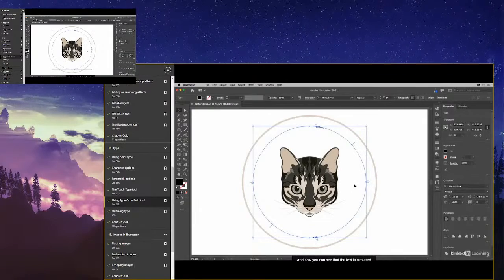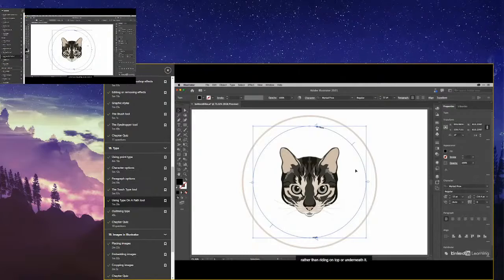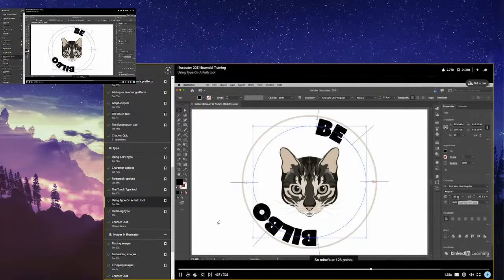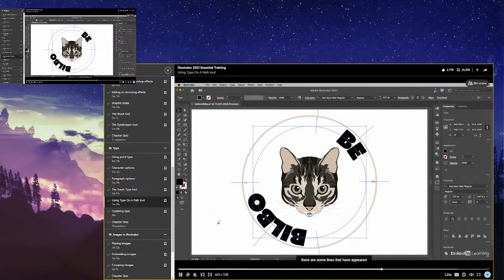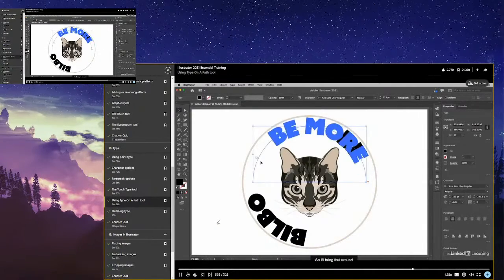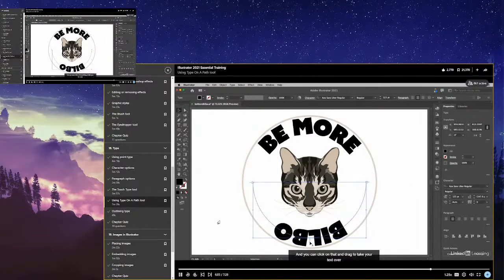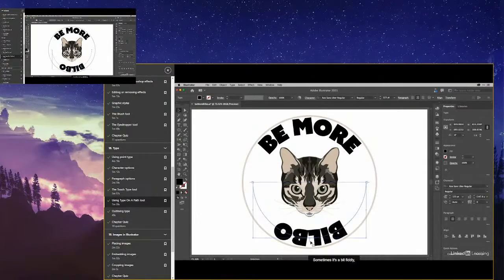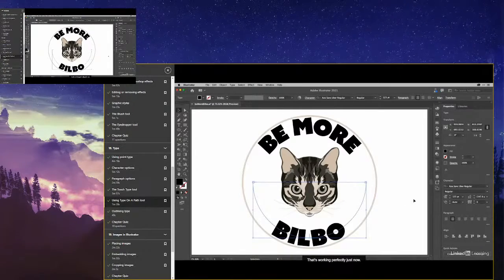And now you can see that the text is centered on both of those lines, rather than riding on top or underneath it. Now we can go ahead and choose the typeface that we're going to use. You might have noticed, additionally, there are some lines that have appeared. That's the bracket. You can see the cursor showing you the bracket here on the side, looking towards the text. You can click on that and drag to take your text over to the other side. Sometimes it's a bit fiddly, but there you go.